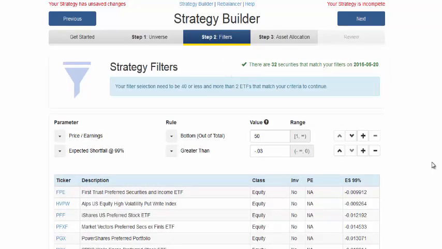Also important to note is that filters are sequential. Filters at the top of the list are applied before filters below. If we change the order of filters, then we may get different results. To see the effects of this, let's switch the order of our filters by clicking on the up and down arrows.